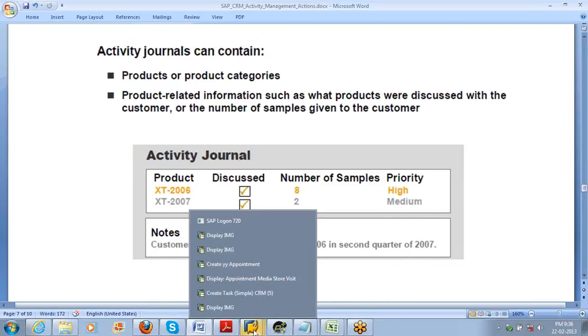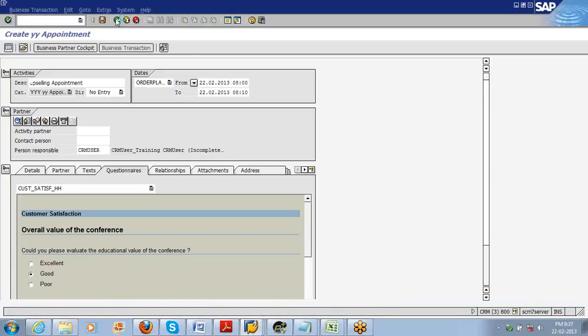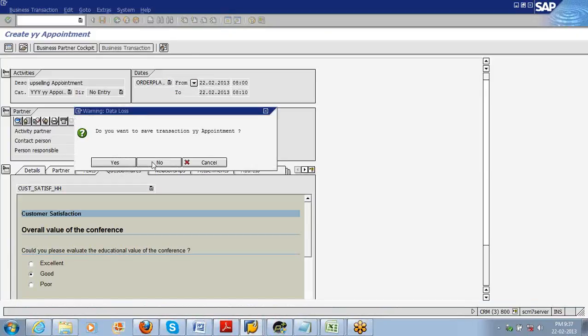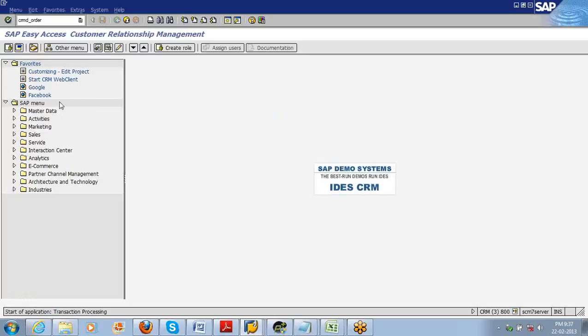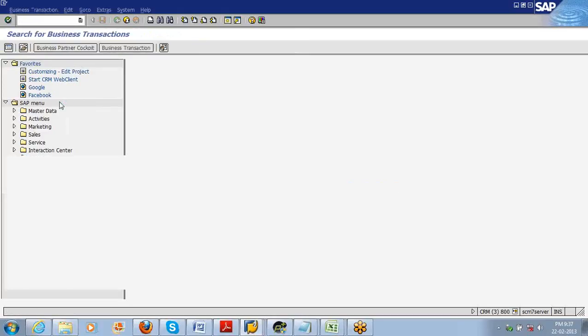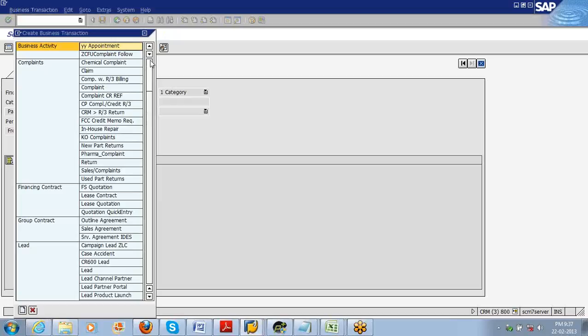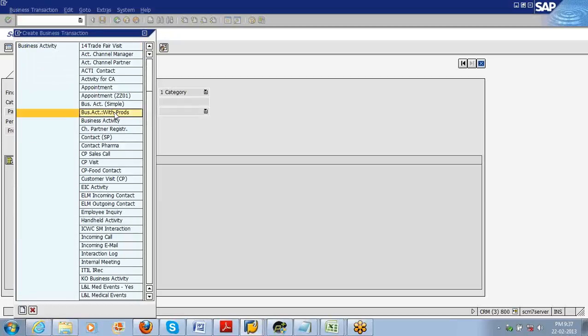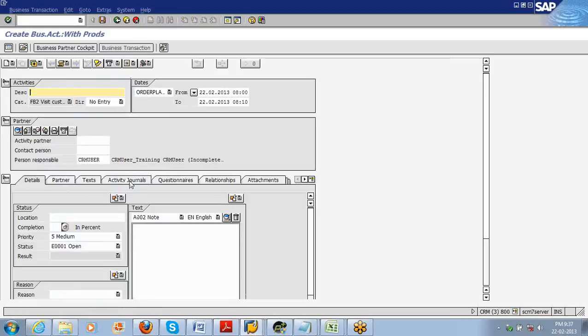So if you want to see an activity journal tab, you can choose any business activity which has a product. For example, let's take a business activity products. It is another transaction type where you can see this activity journal. Yeah, this is a business activity. So under the tabs you can see a new tab called activity journals. So I'm clicking this.